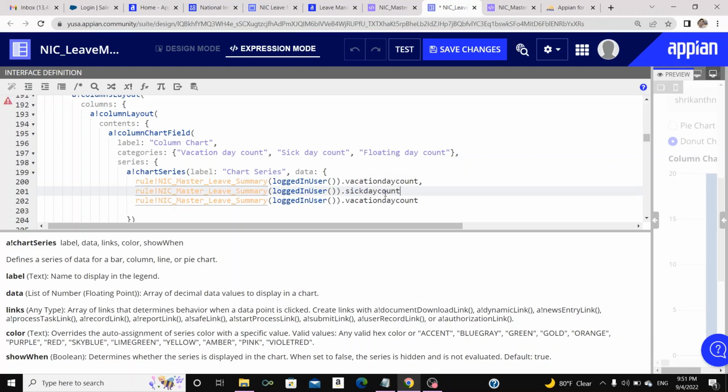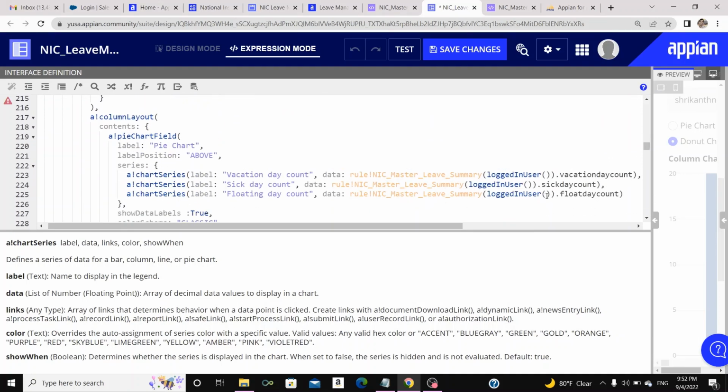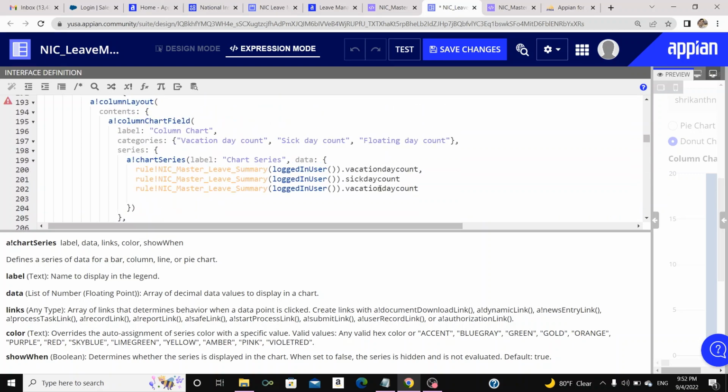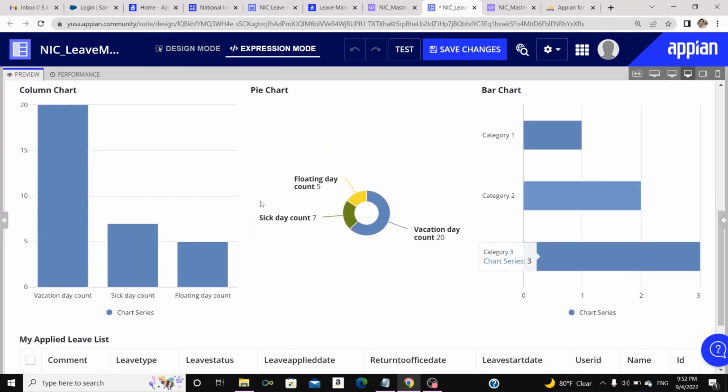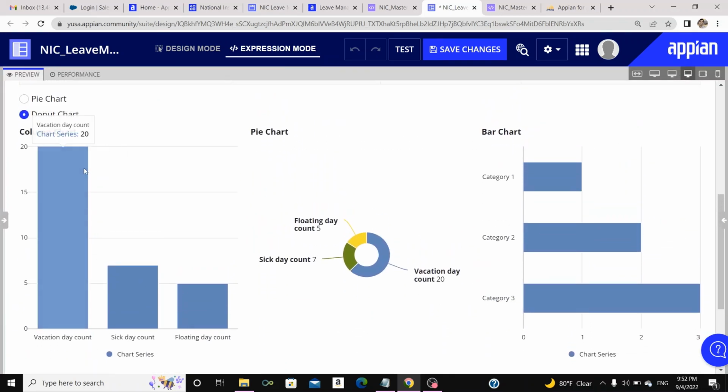Just replace this value and float day count. So it has been displayed correctly. 20. This is going to be 7 sick day, and floating day is going to be 5. We are done with the pie chart, donut chart, and column chart.